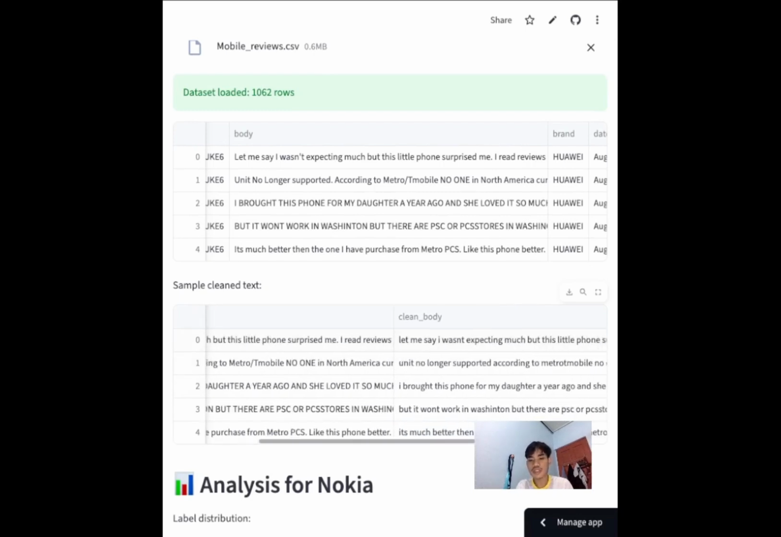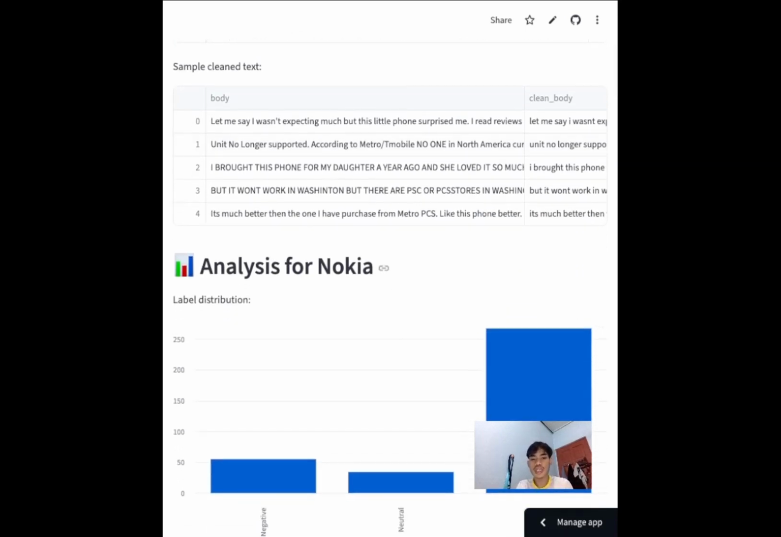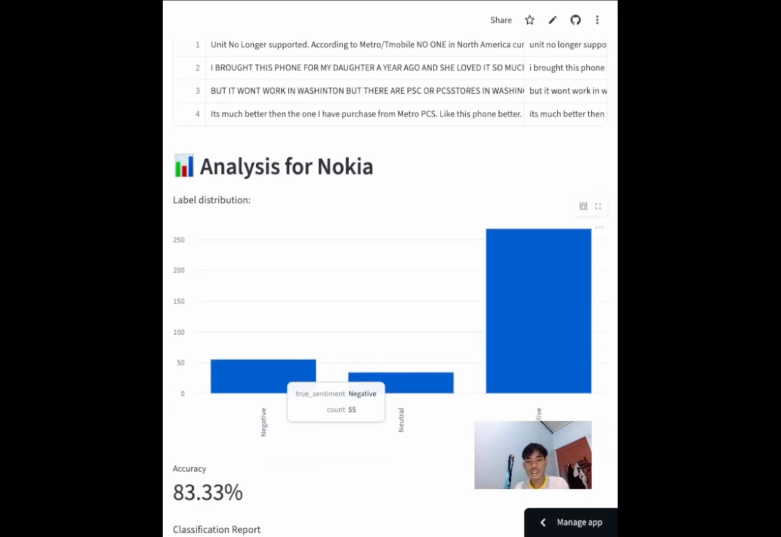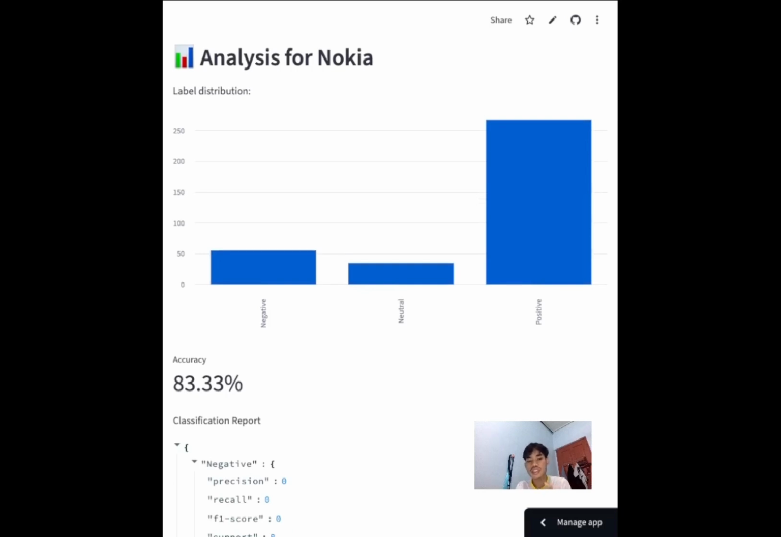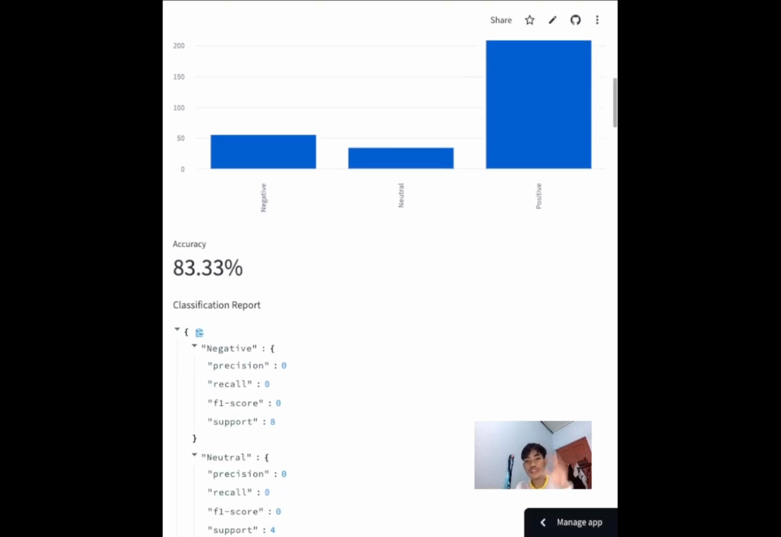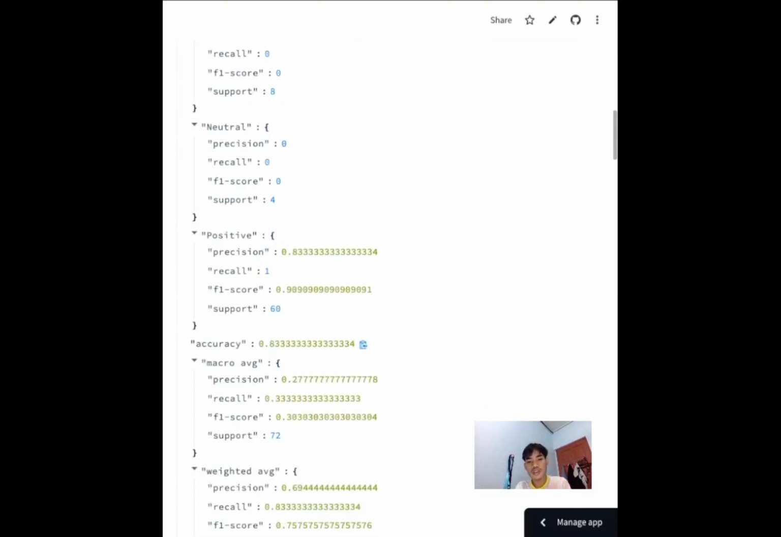Let me check the expected output, so it doesn't have uppercase. Next is an example with Nokia. You can see here the sentiment counts: negative 55, neutral 34, and positive 267 for Nokia. The accuracy here you can get is 83% for the machine learning model. For the accuracy, you can see negative, neutral, positive, and the average.